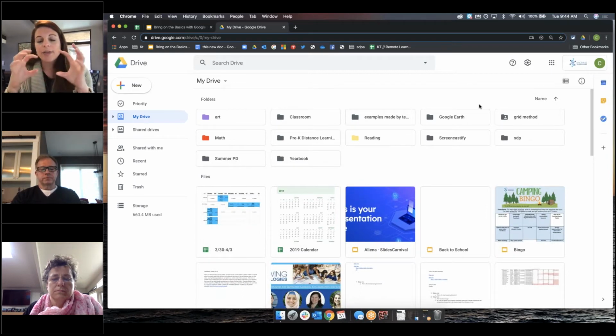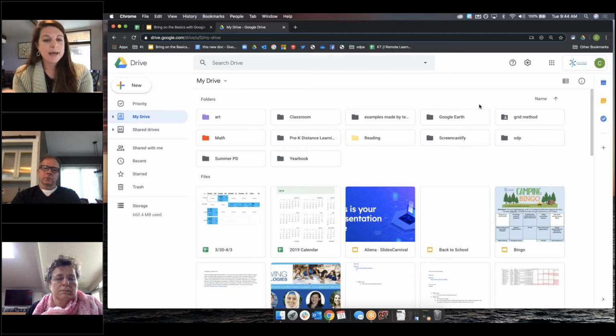So a reminder that I'm on a laptop. So if you're trying to use this on a phone or an iPad in your Google Drive, a lot of these buttons look a little different. Sometimes you have to kind of click around and find things, and not all the features will be the same. So keep that in mind as you're going through.